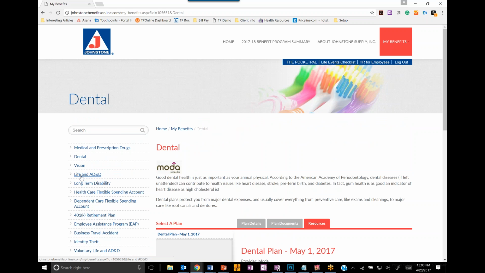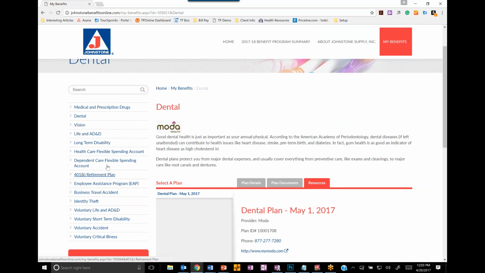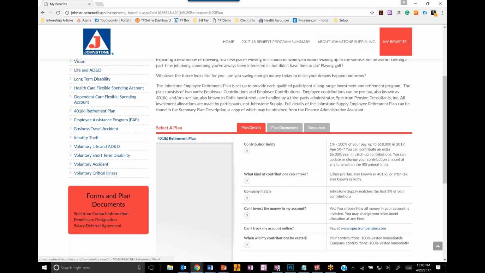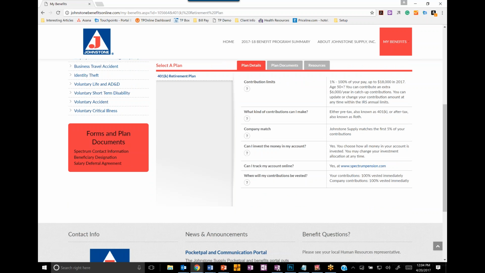So I can get to the benefits that I want either by clicking on My Benefits up at the top right-hand corner, or this quick menu if I'm in another benefit and I need to move somewhere. Say, for example, I wanted to look at information on our 401k retirement plan. I can click on that quick menu right there to the left and look at the contribution limits, company match, etc. for our retirement plan.